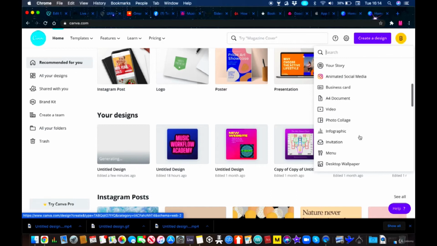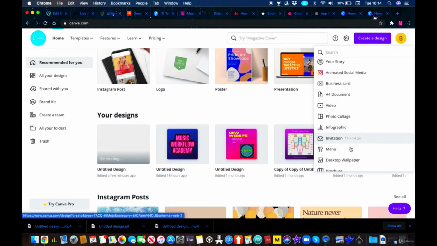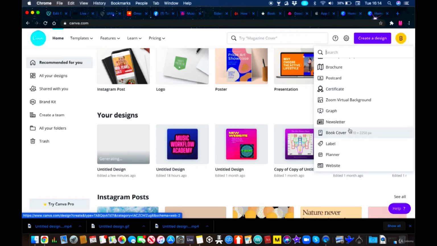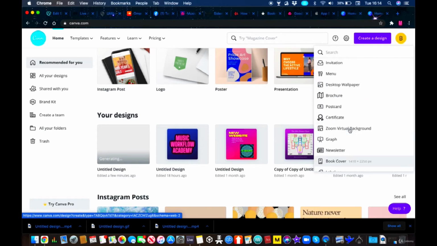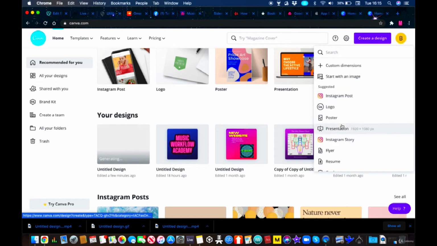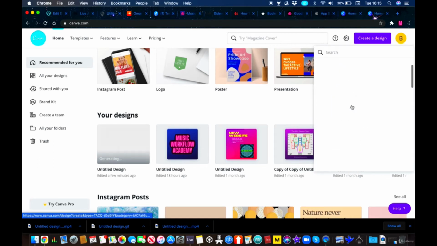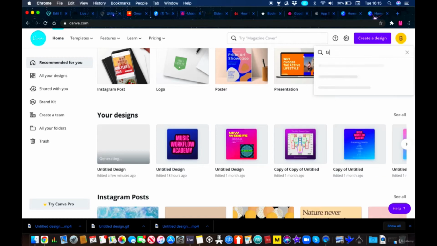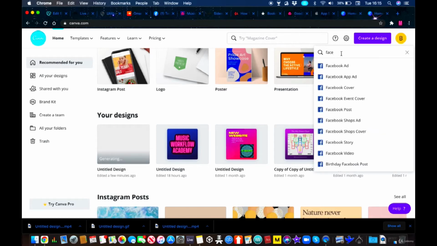So going through these, think, what do I need? Do I need invitations? Do I need certificates? Do I need stickers? And then you can just come on this website. They'll give you a preset shape. So let's say I wanted to make, do they have the Facebook one still? So they've actually got quite a lot.